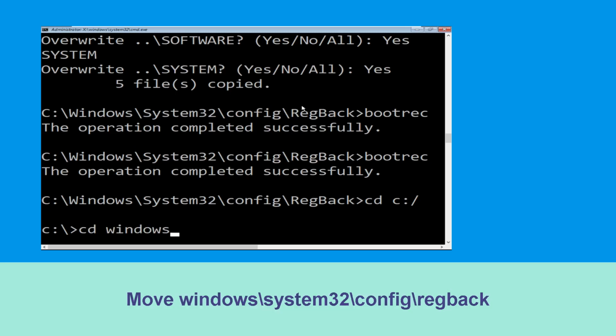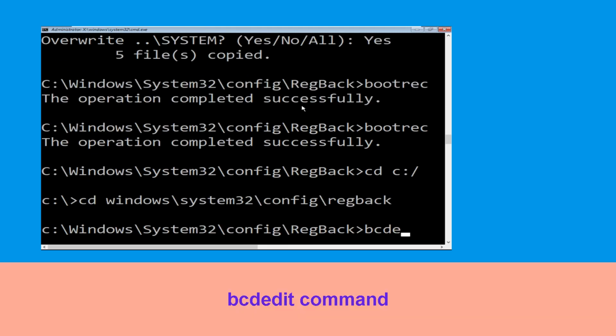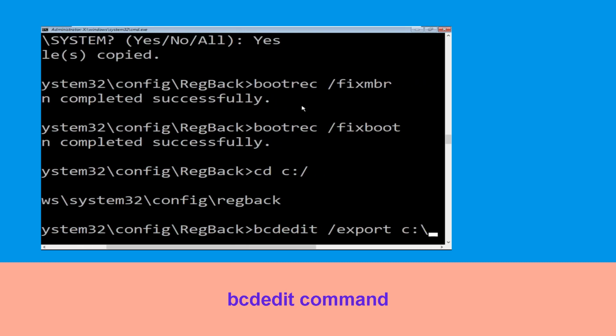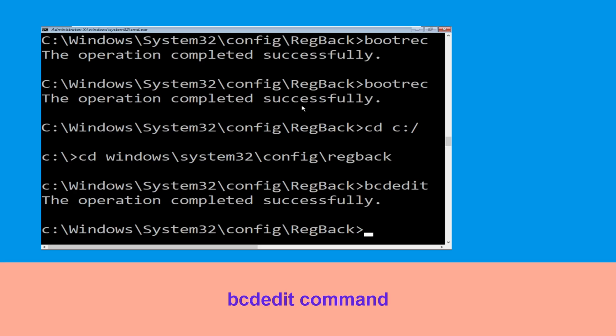Now type this command cd space Windows /system32 /config /regback and simply hit enter to execute the command. Now execute this command. Type bcdedit space /export space c: /bcd backup and simply hit enter to execute this command. Then move to the next one.